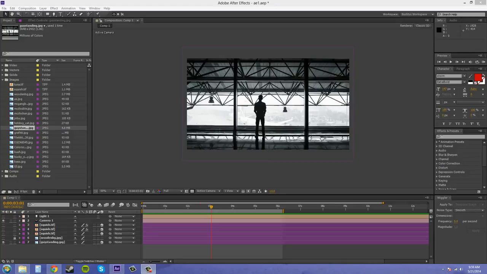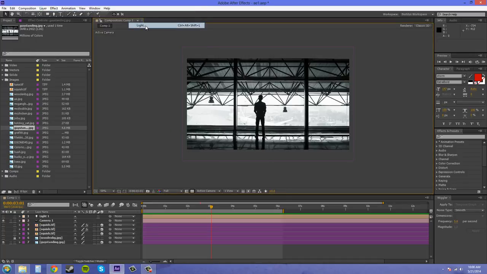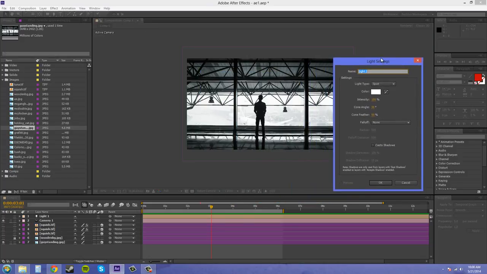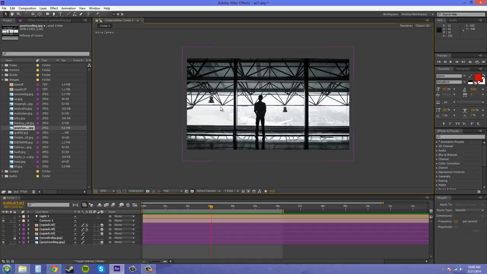So the lights I'm talking about are going to be found up here in your layer panel, or your layer drop down here, and then you come down to light. And there are a few different lights. There's a parallel light, a spotlight, point, and ambient. And I'll go over those one at a time for you so you can figure out what they do and how they are used.